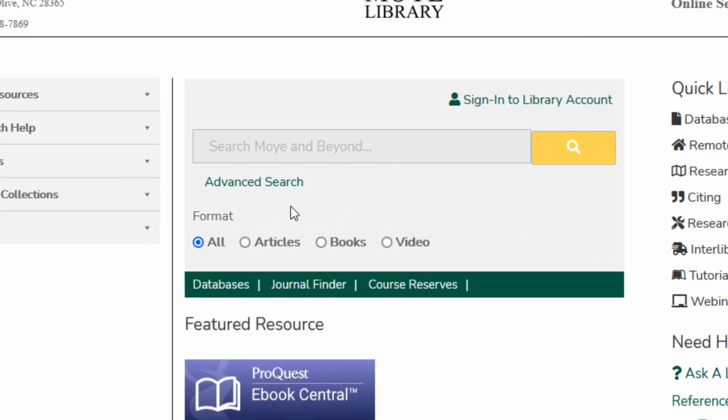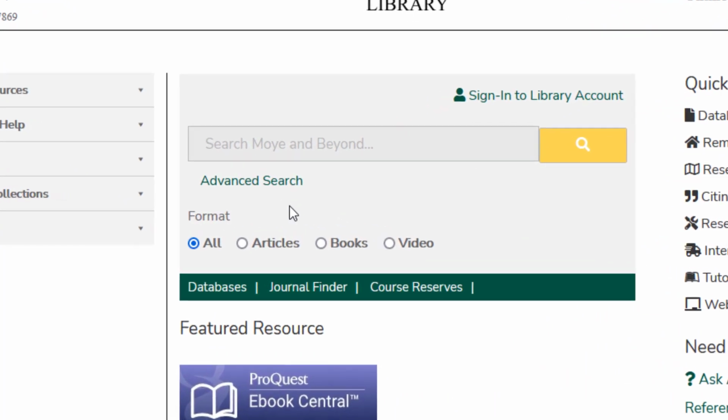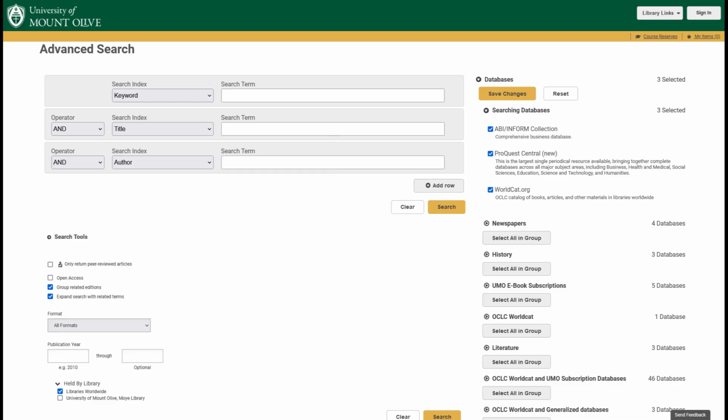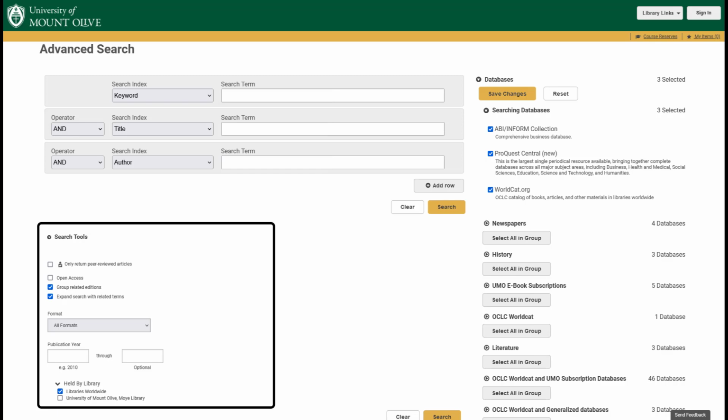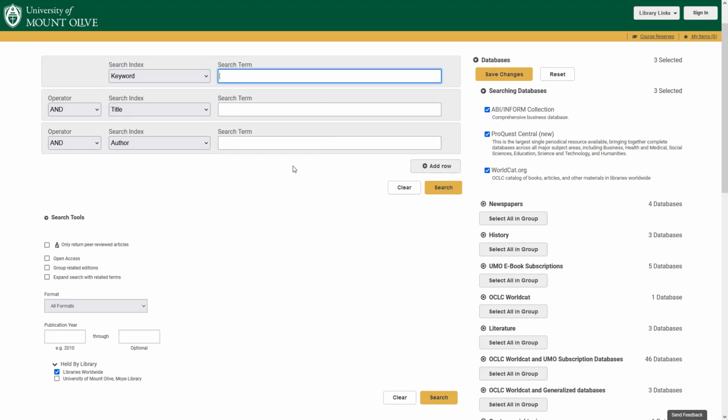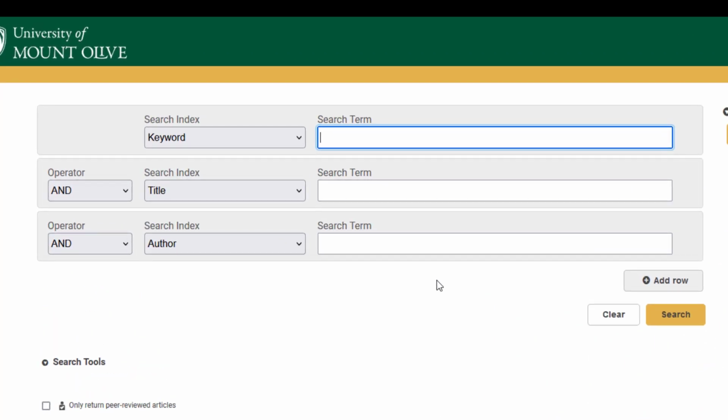In order to perform an advanced search for WorldCat Discovery, Moy Library's online catalog and discovery tool, you first need to click on the link labeled Advanced Search in the Search Moy and Beyond form underneath the search text box. On the Advanced Search page, there are three different sections: the Search Form, the Database Selection, and the Search Tools. First, let's focus on the Search Form in the top left.